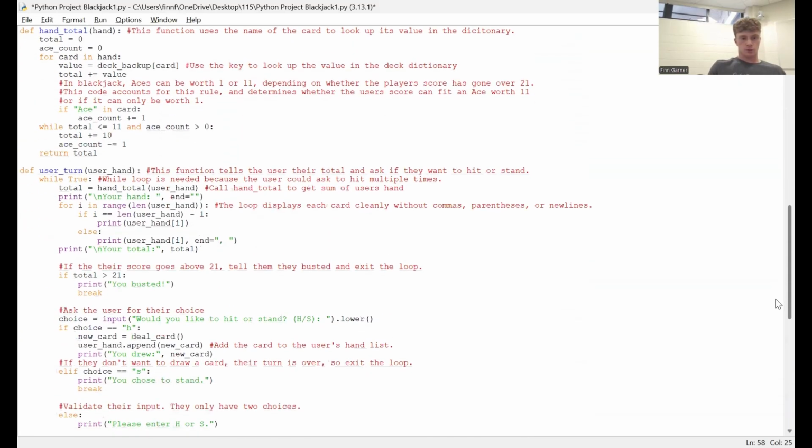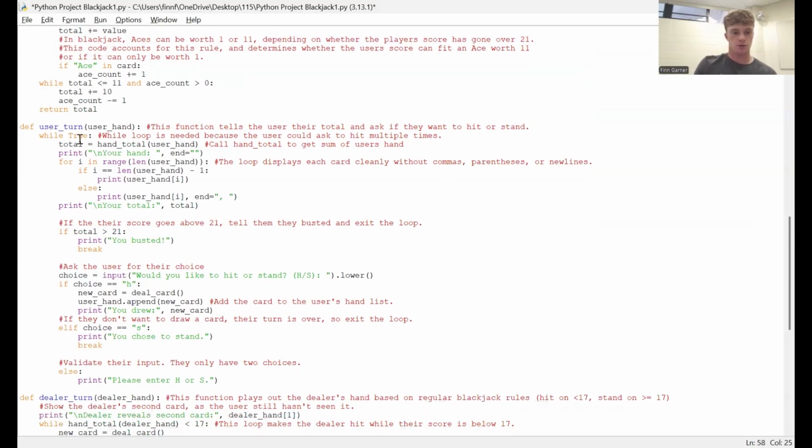So in user turn, this is probably my most complicated function. This tells the user their total and asks if they want to hit or stand. In blackjack, you always have a decision whether you ask for another card or you stay at what you're at. So while true, this is again a while loop that's needed because the user could ask to hit multiple times if they want multiple cards.